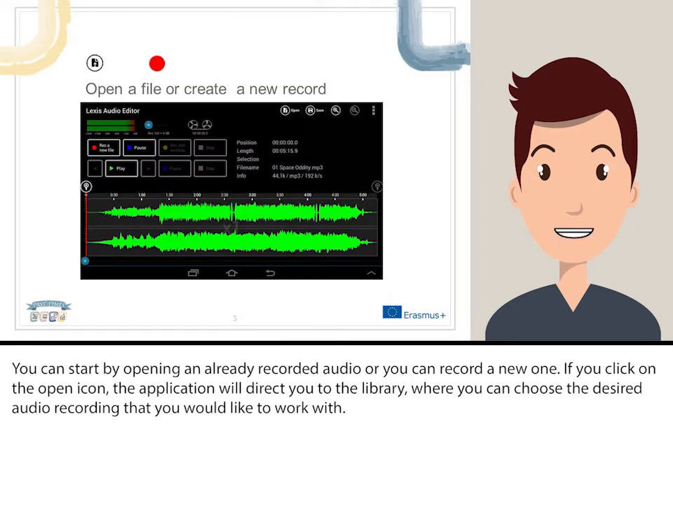You can start by opening an already recorded audio, or you can record a new one. If you click on the open icon, the application will direct you to the library where you can choose the desired audio recording that you would like to work with.